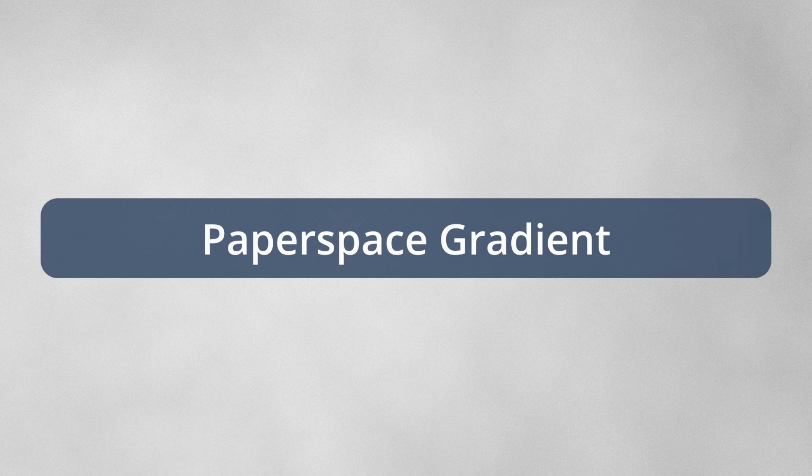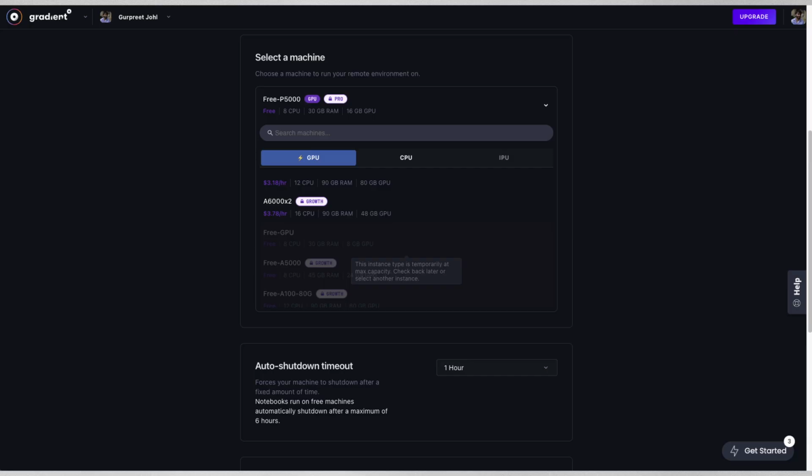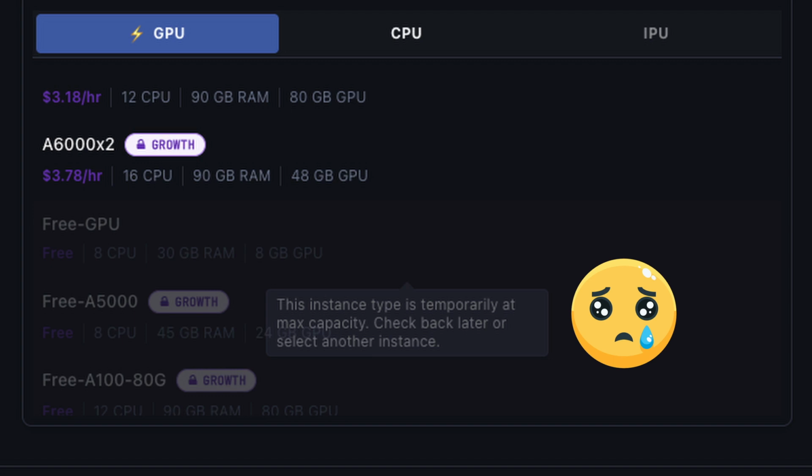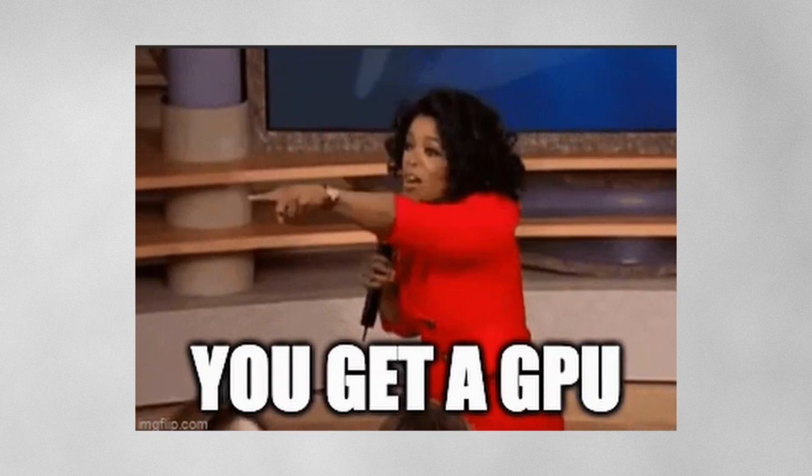A third option is Paperspace Gradient. To be honest, I haven't had much luck with this myself. Every time I've tried the free instances, it says they're at max capacity. So some of you other cheapskates are beating me to it. But I'll mention it anyway in the hopes that the gods of free stuff look more favourably upon you.